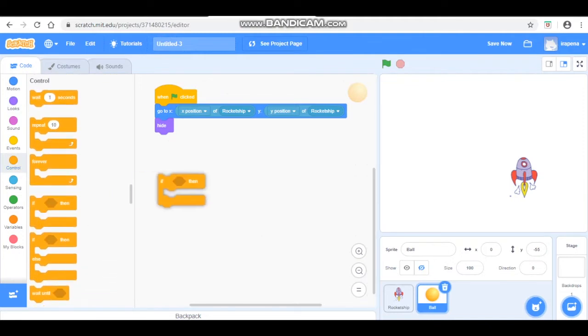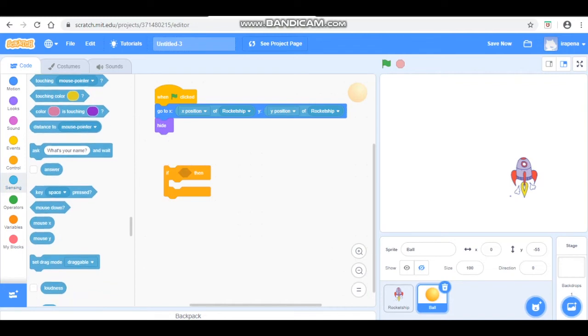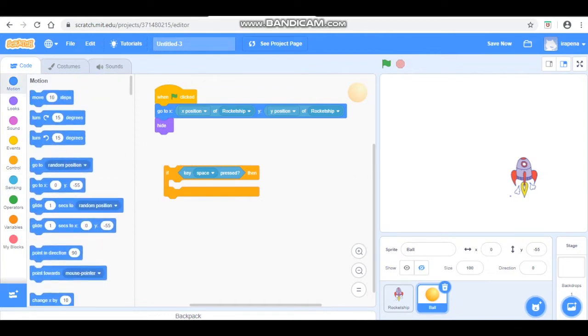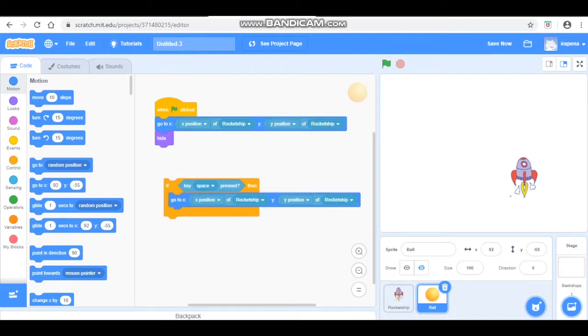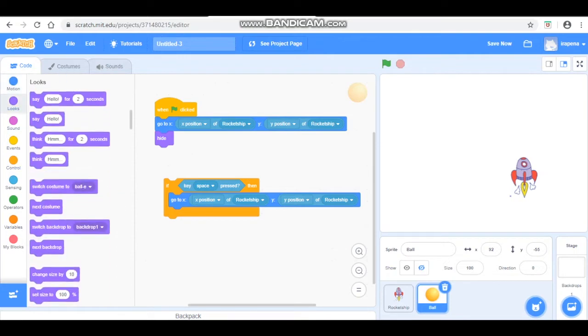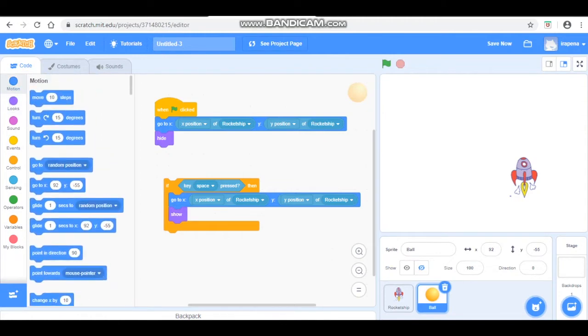And for another one, I'll be picking the if-then condition, and then the sensing condition, wherein if the key is pressed, there will be an action. The action will be that it will go to X, and then I'll just duplicate it. This one, X position of rocket ship, and another one, the Y position of rocket ship. And this time, if space is pressed, the ball will be shown already.